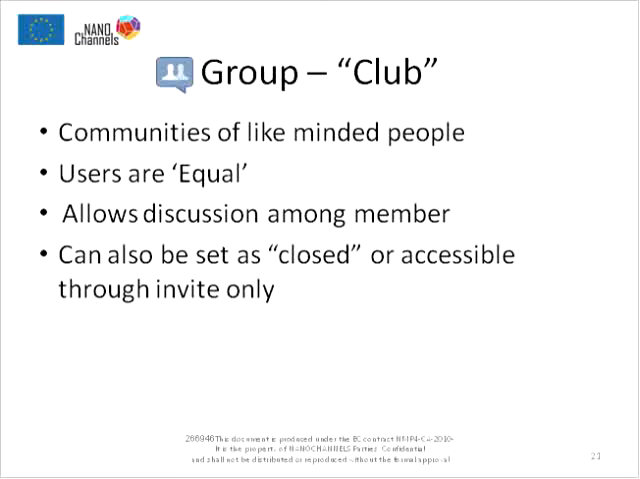We also have another feature called a Facebook group. It's basically a club or community for like-minded people. Users are equal, meaning there is no organization or company running the show on a group. It allows discussion among the members, and we can also set it to be a closed group, meaning only invited people can see it.